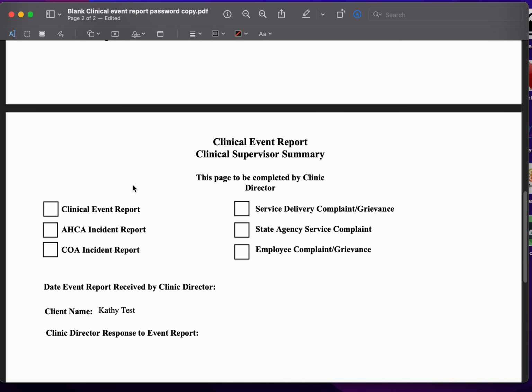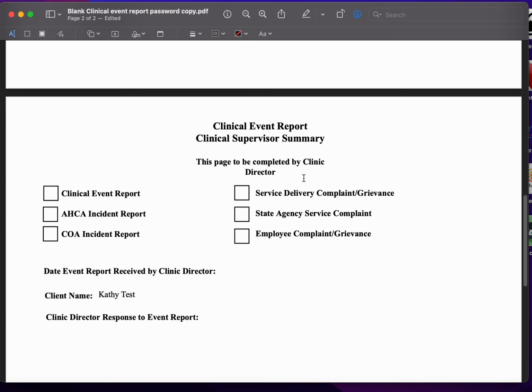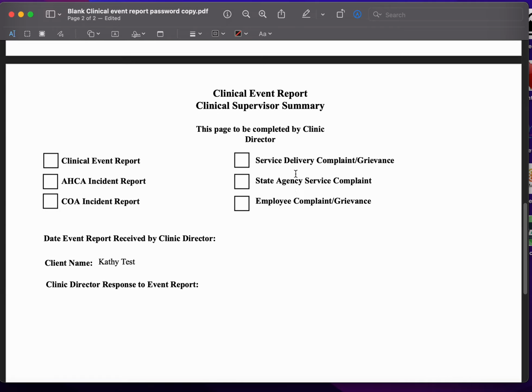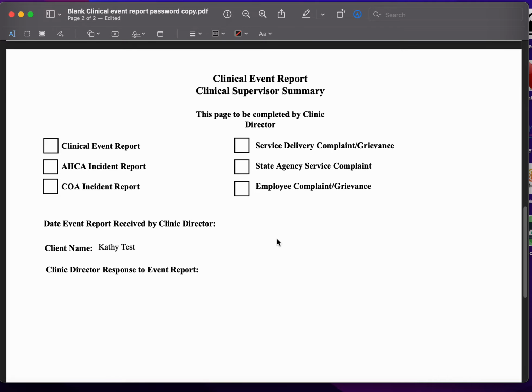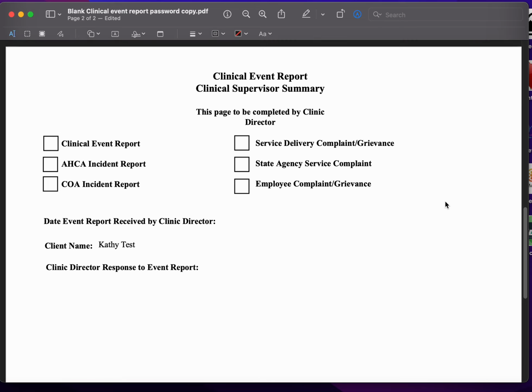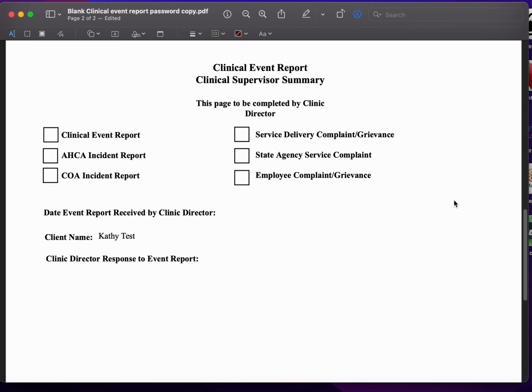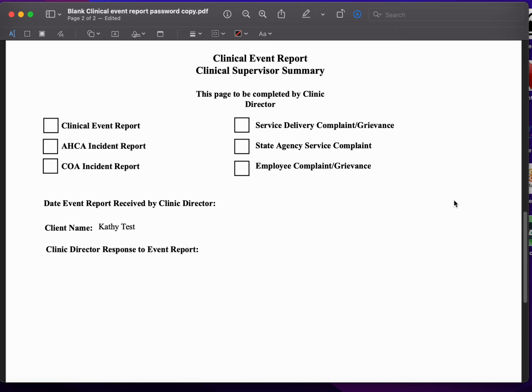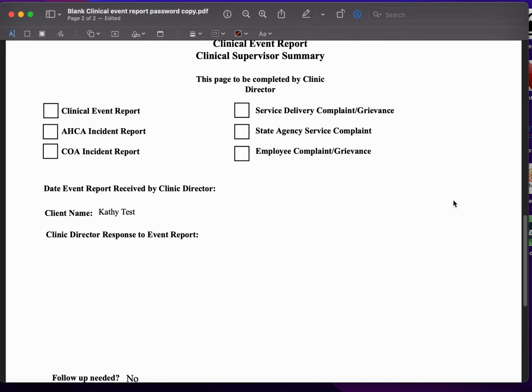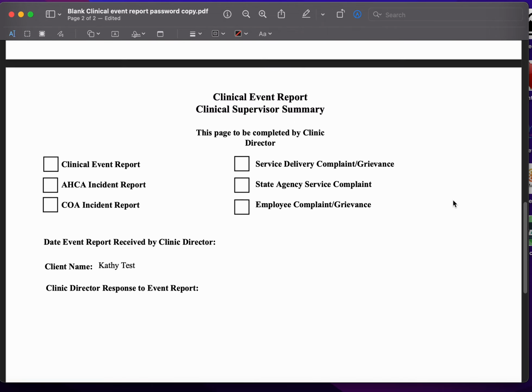The second page, you'll see this is the clinical supervisor summary. This page is to be completed by the clinic director, and this is where I give a response if there's any follow-up needed. Most of the time you guys don't get a response from me at all, but occasionally you'll get some, like I might need more information. So you don't have to do anything on that page.